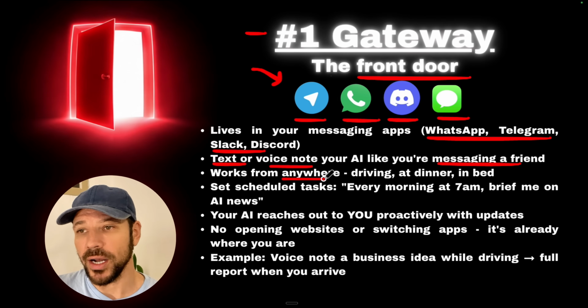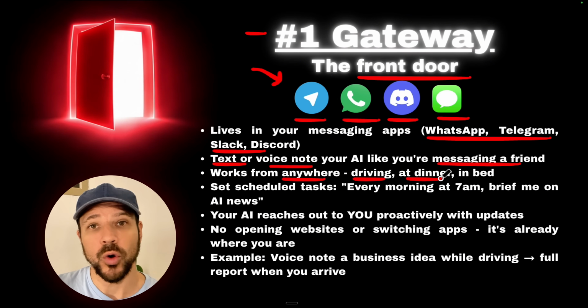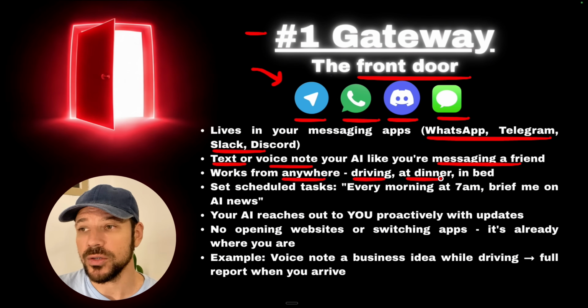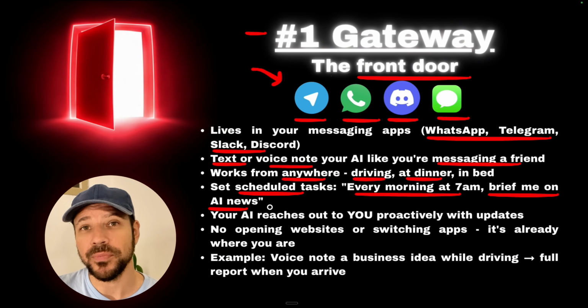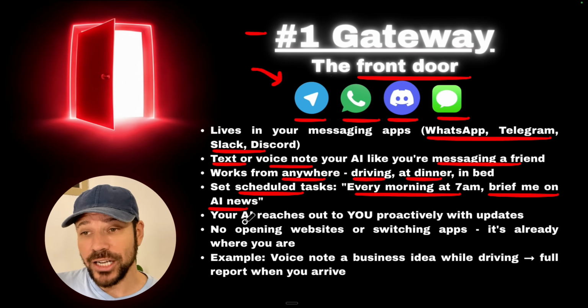It works from anywhere, guys. If you're driving, if you're at dinner, if you're in bed, if you're wherever at work and on your lunch break, it works where you are. It sets scheduled tasks. So you can say something like this: every morning at 7 a.m., brief me on AI news, or brief me on what's going on in the world of sports, or update me on the latest stocks that are bullish today. Your AI actually reaches out to you proactively with updates.